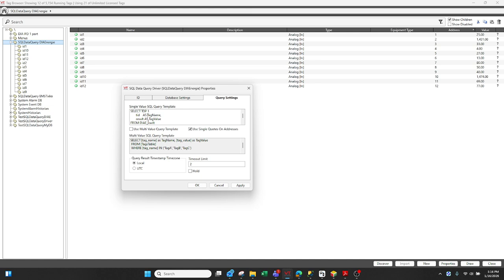These are the replaceable parameters, and this parameter can be replaced by the values coming from your IO tag. When you specify address one, it will replace in here. So you can also call this the generic SQL query template, and some parameters will be replaced by the configuration of your IO tag under your SQL data query driver.